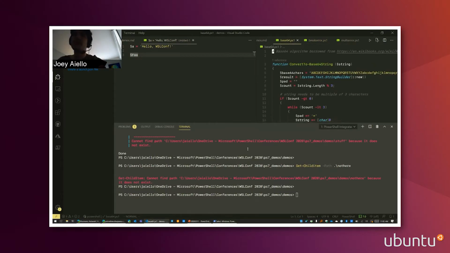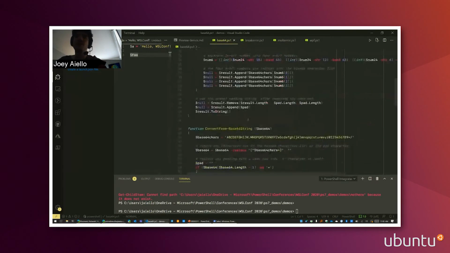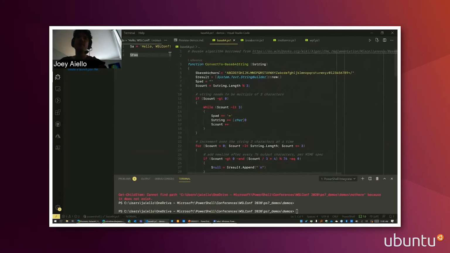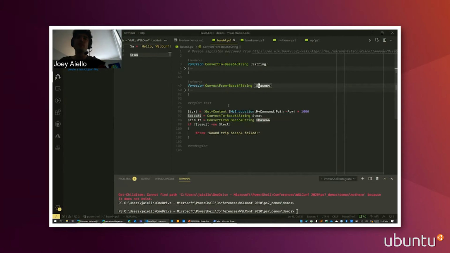So this is actually performance improvements that were made. If we go ahead and run this thing, this is basically converting to a base 64 string. This will convert from a base 64 string. And so all we're doing here is getting the text of this file itself. We're multiplying it times a very large number and then converting it to and from a base 64 string. So we're going to go ahead and execute this thing.